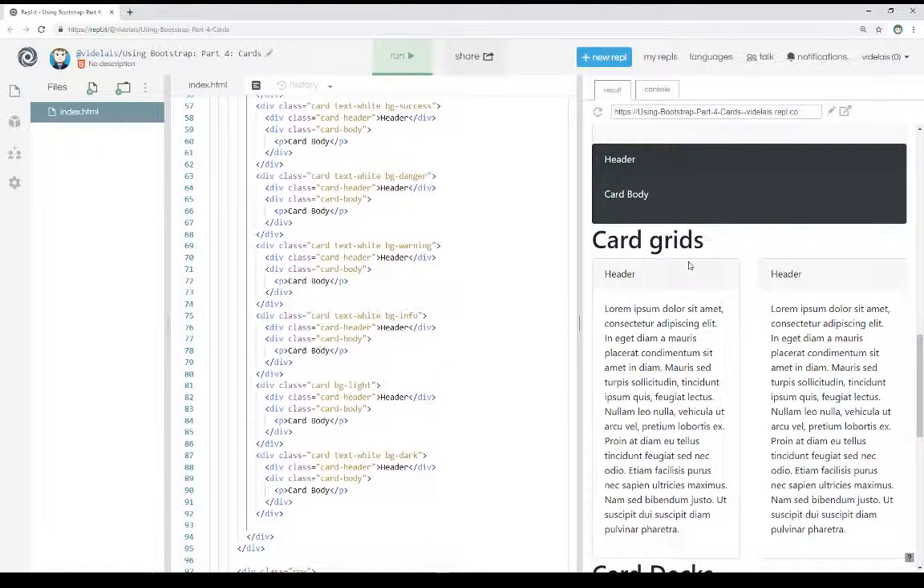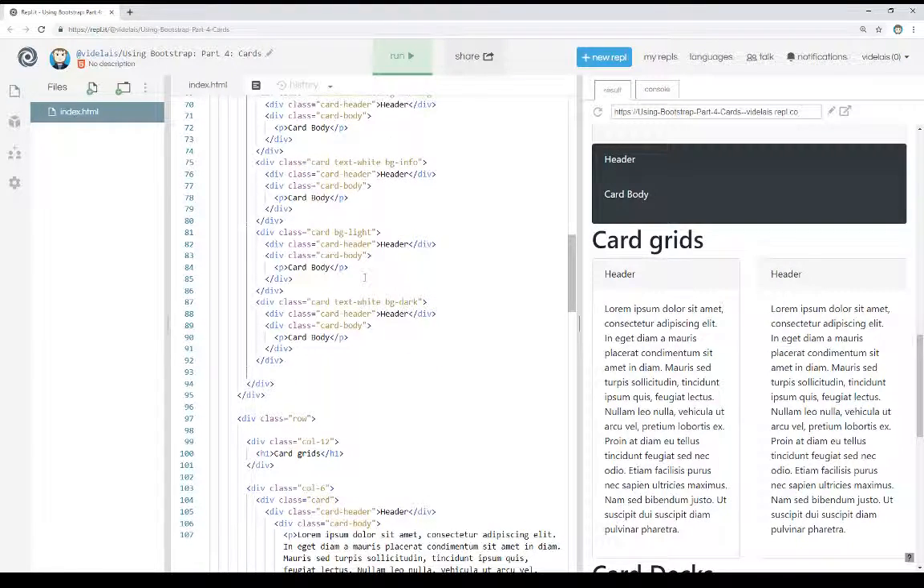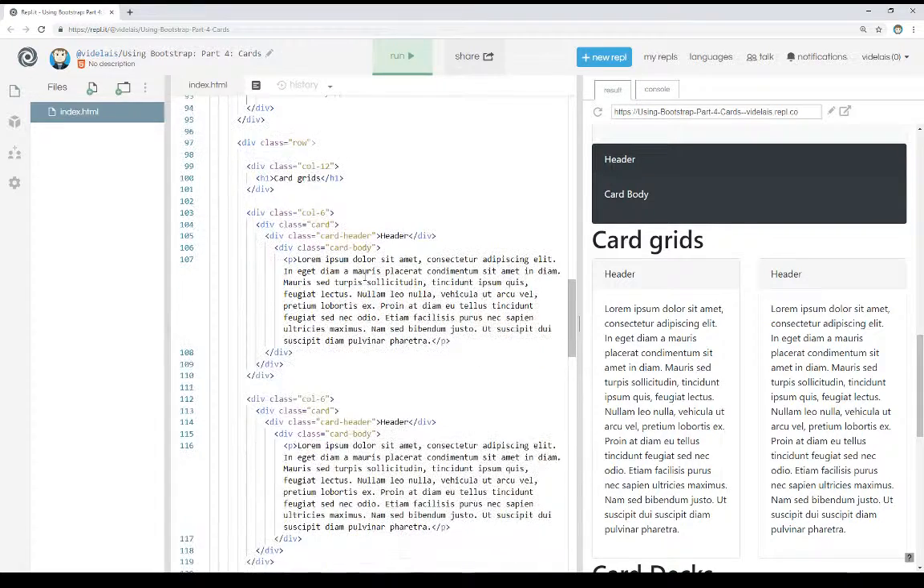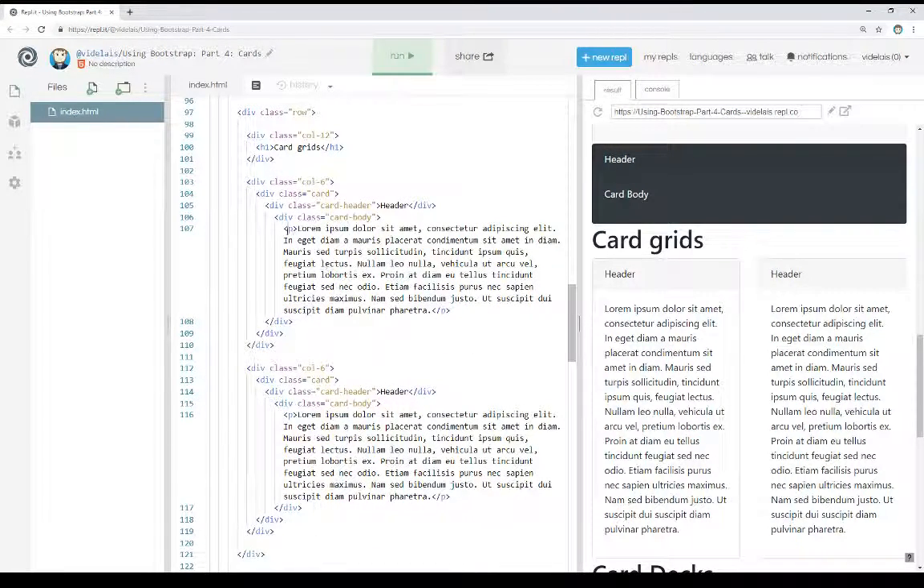Scrolling down then, we see there are two different ways that we can organize cards. We can follow the existing grid system that Bootstrap gives us, and notice right here we've done that. This is a new row right here on line 97. I've defined a new column 12 to define this right here for a title. Then within this I've defined column 6, and down here column 6.